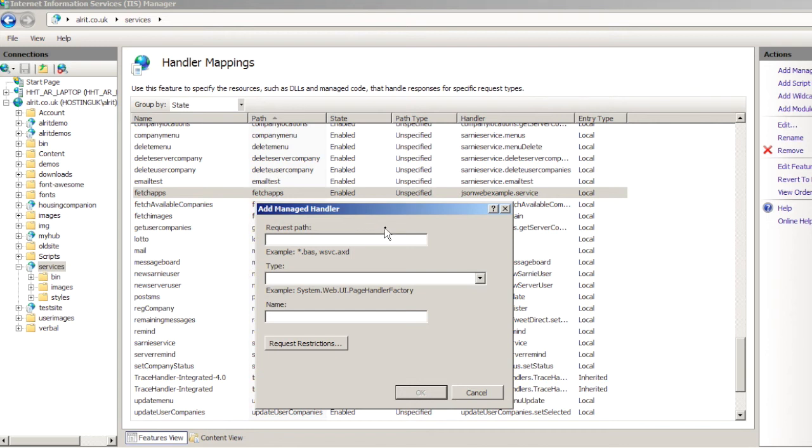So let's say get my apps. So this is what we're going to be calling. It would be your web address slash folder name, so services, and then slash the name you want to call. So in this instance, it's get my apps. Again, as I mentioned in the other videos, we need the namespace and the class name. So that would be JSON web example dot class name, that service we called it. And again for the name, get my apps.